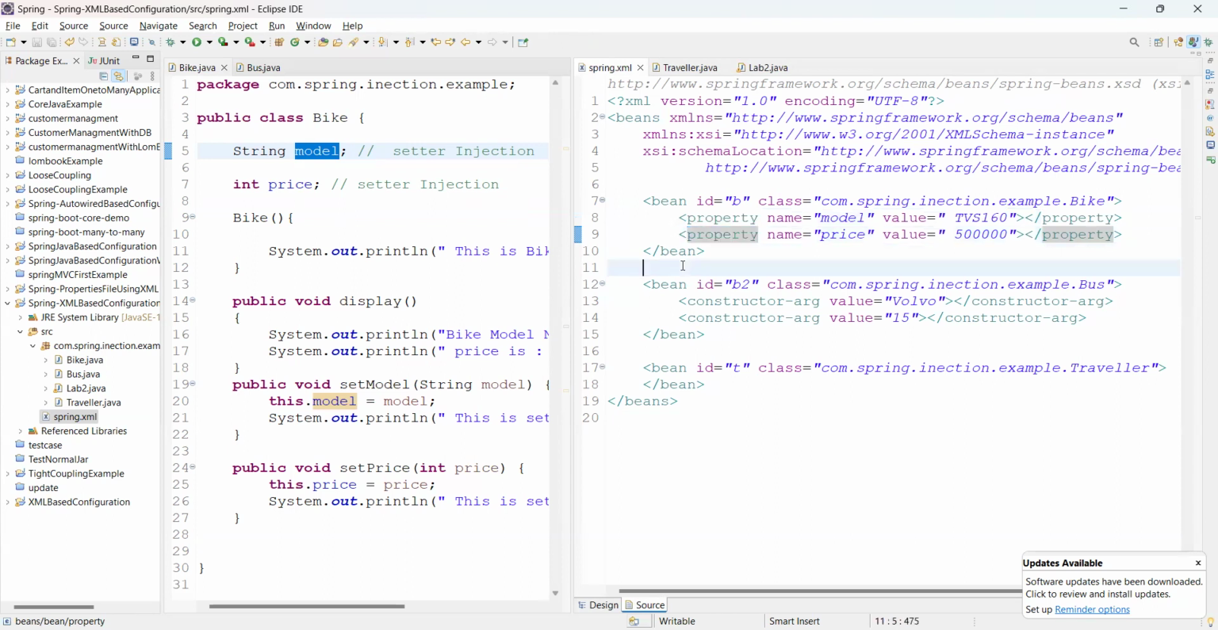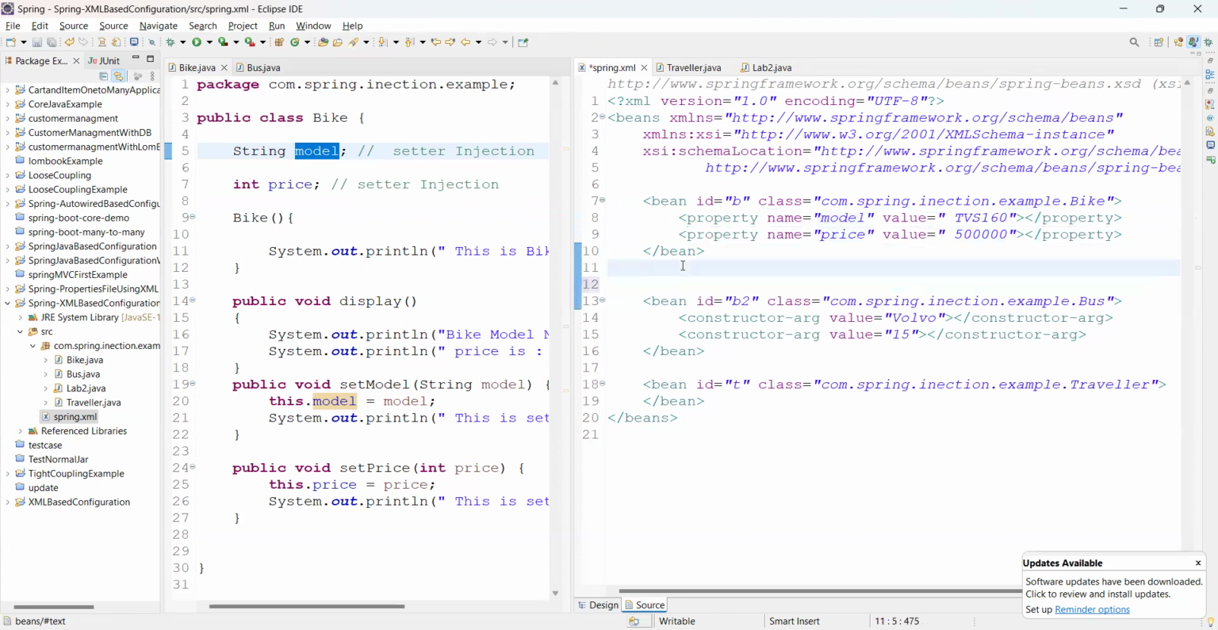The entire meaning of this: while reading this bean definition, the Spring container is going to create the object for us. How is it creating the object? It is creating the object based on the default constructor here. So it is saying Bike b is equal to new Bike. New Bike.